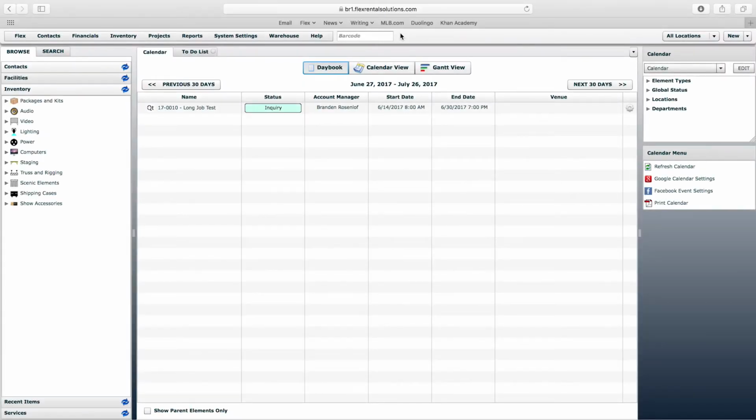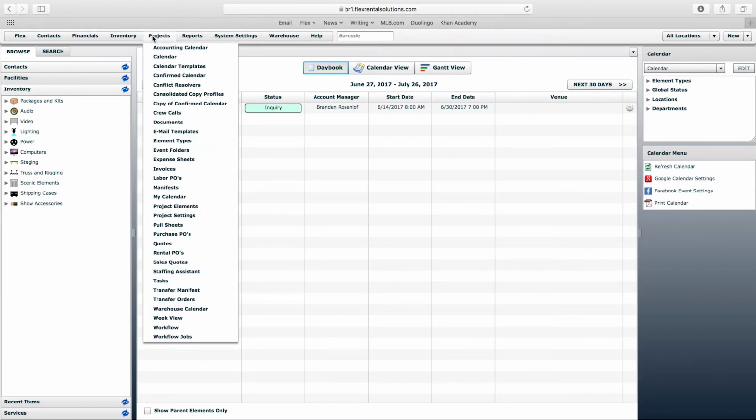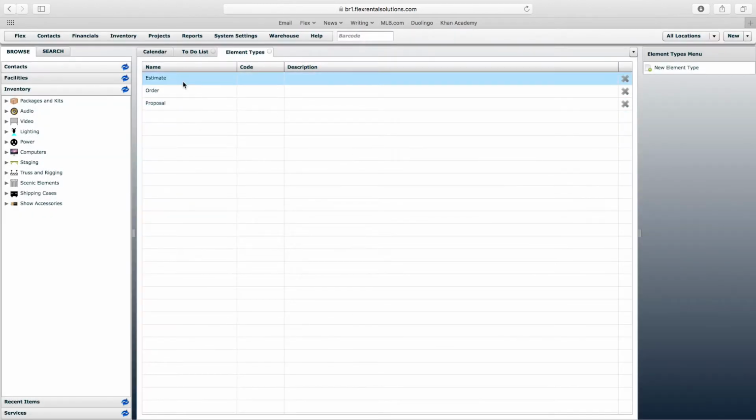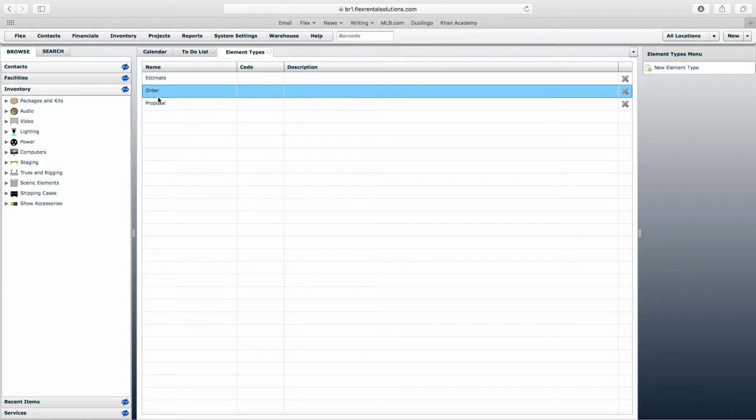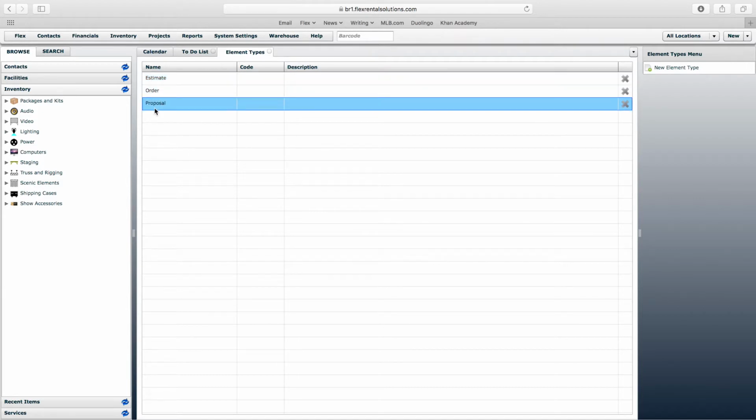Today we're going to be talking about element types that you can use with workflows. What these element types are, and you can find these on your projects menu, are some different names that you can give elements on the PDF copy that you print.